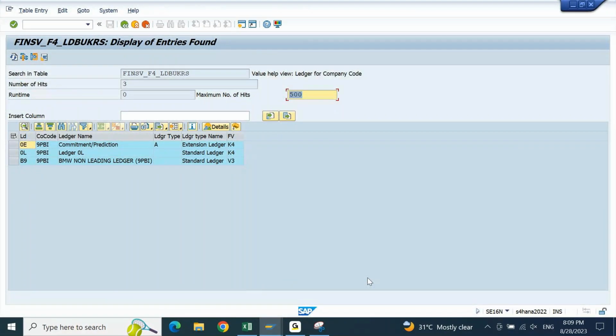FINSV_F4_LDBUKRS. This table name also you have to remember. Let me click on refresh. Now the expectation is only 2 ledgers. Now your company code is showing only 2 ledgers: one leading ledger, one non-leading ledger. This is as per our requirement.